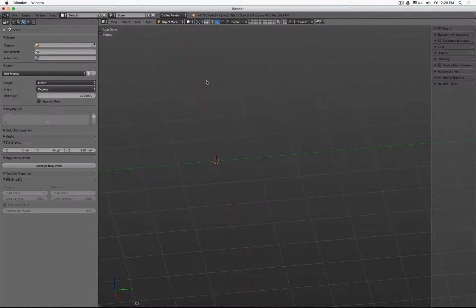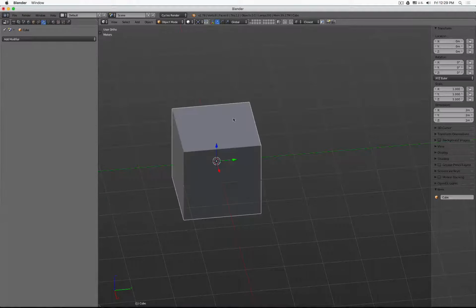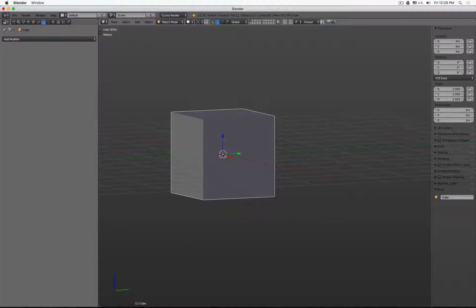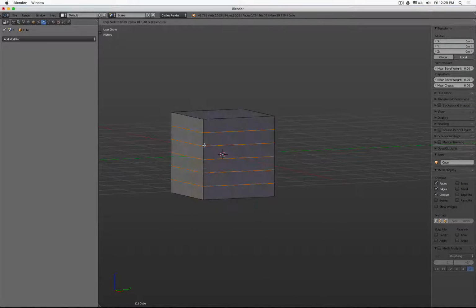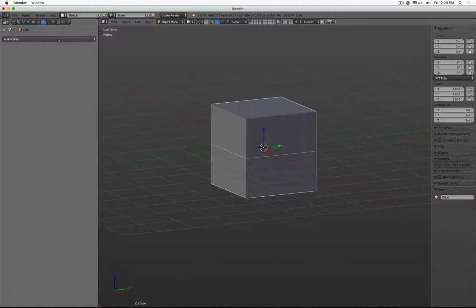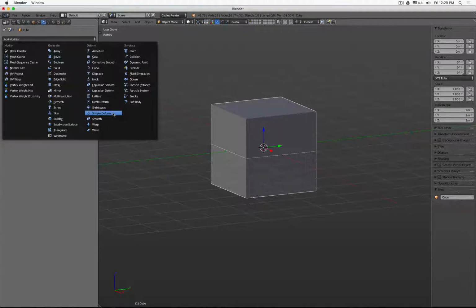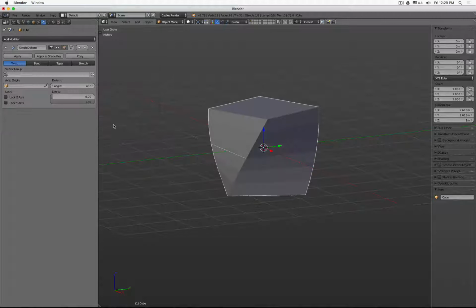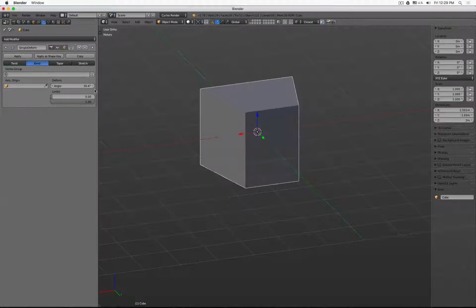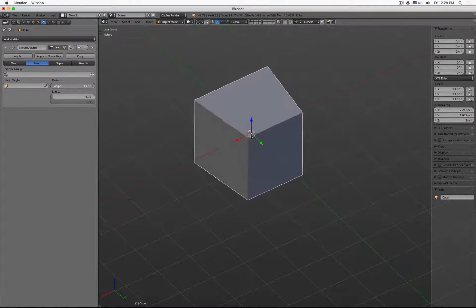Okay, next one. So let's make a cube. It's important that for the moment you notice the cube has the center point at the cube center. Let's make some quick cuts. Okay. And let's go to simple deform. So what does simple deform do? We have, for example, twist. So we can twist it. And we have bend. We can bend it.